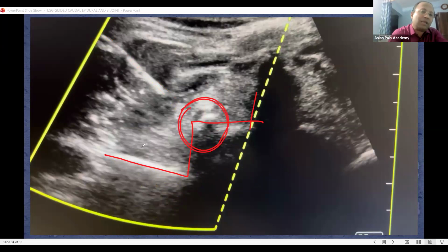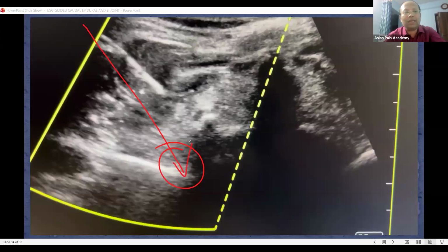When you see the step, you know this facet joint is here. And where is the medial branch? The medial branch is here. So if I want to give a medial branch injection, I will put the injection here.